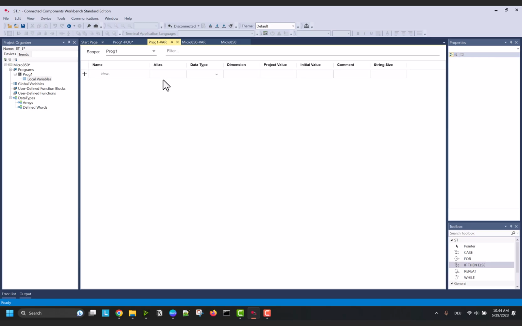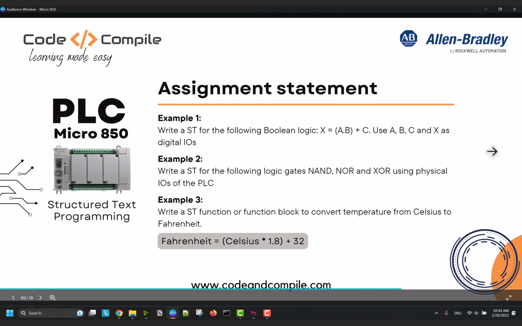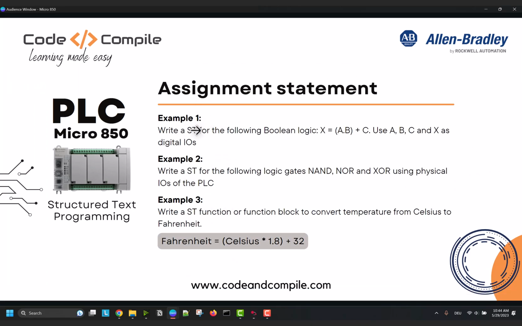All right. So let's begin writing a simple assignment operation. In this case, I can also jump to the next slide where I have a tiny exercise for you. First example, we're going to write structured text for the following Boolean logic: X equals A dot B plus C. Use A, B, C, X as digital I/O. All right.